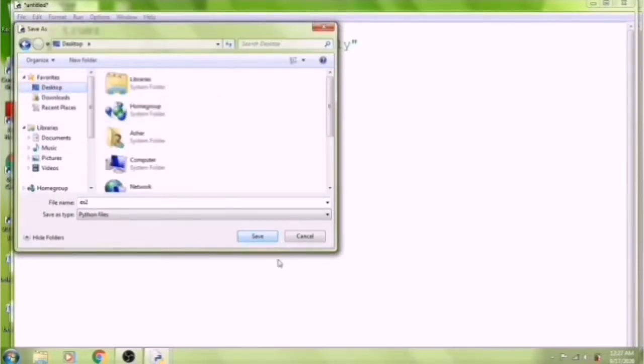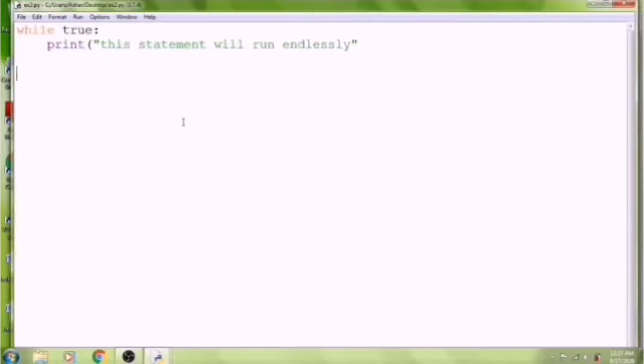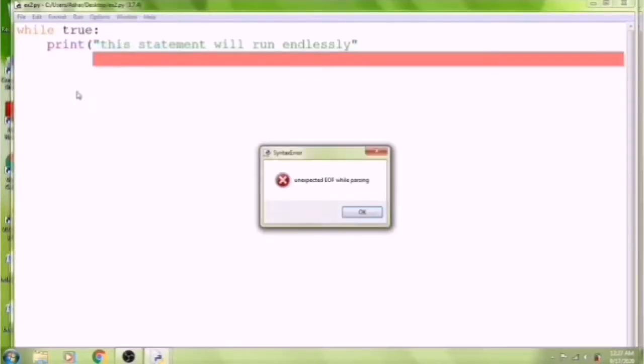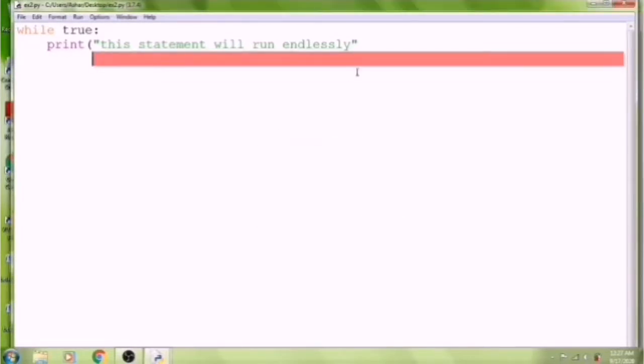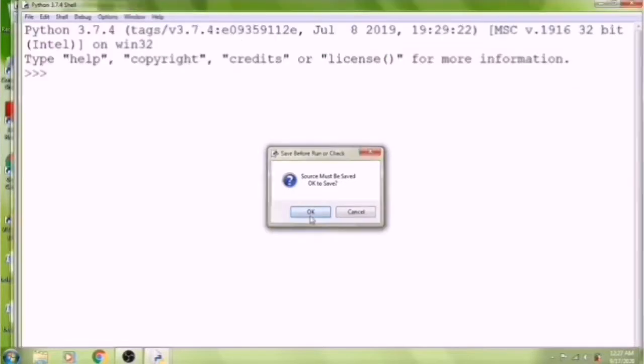First we will save this program, and then we will run it. When we run it, you can see an error message. Why? Because the Boolean value True must be written with a capital T, but it was written with a small letter t.